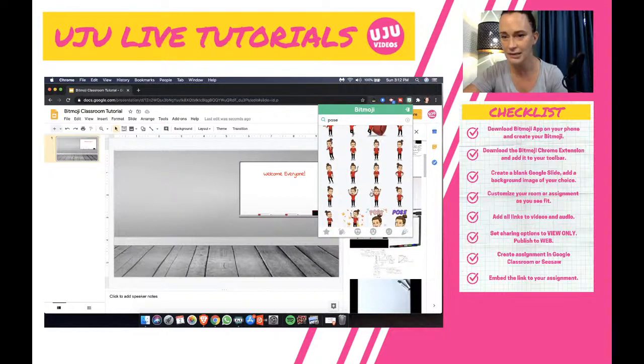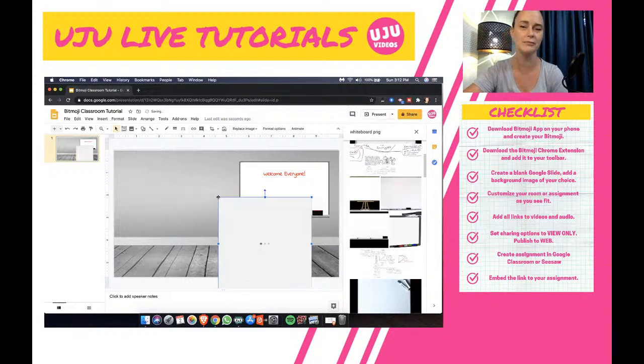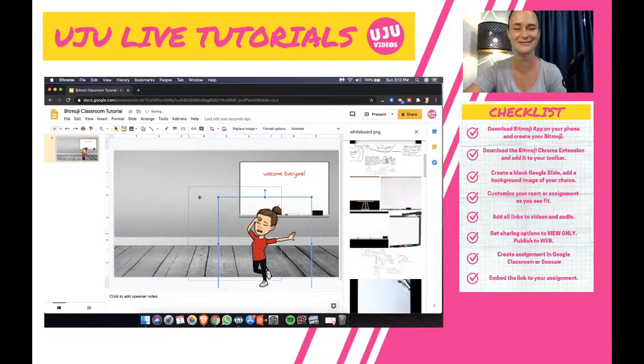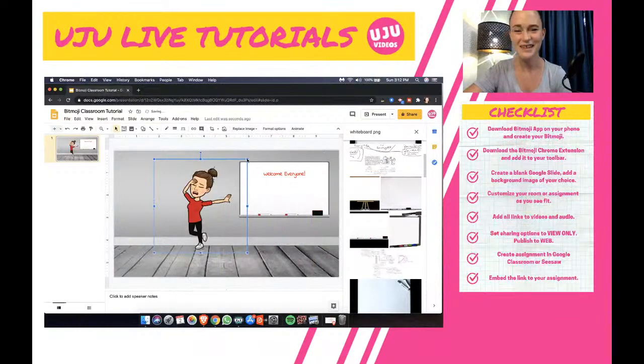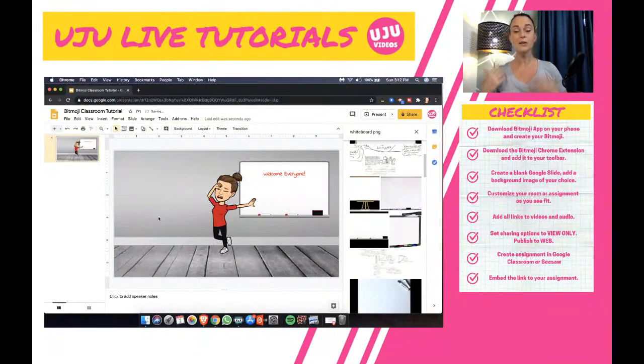And personally, I like to click on my most common teaching faces. Oh, that one's pretty common while I'm teaching. What are you doing? Oh my goodness. So there's my Bitmoji there. She's looking great. Leaning on the whiteboard. That's kind of funny. All right, so I have her in there.